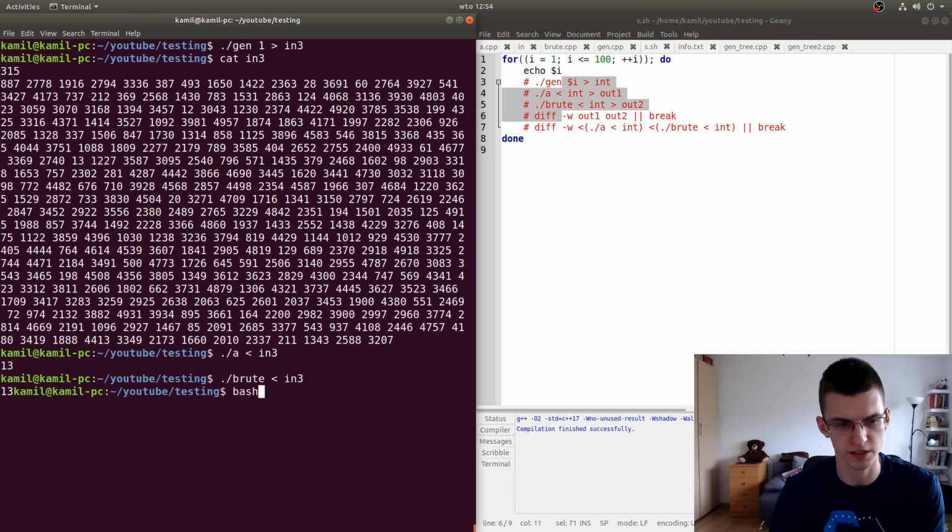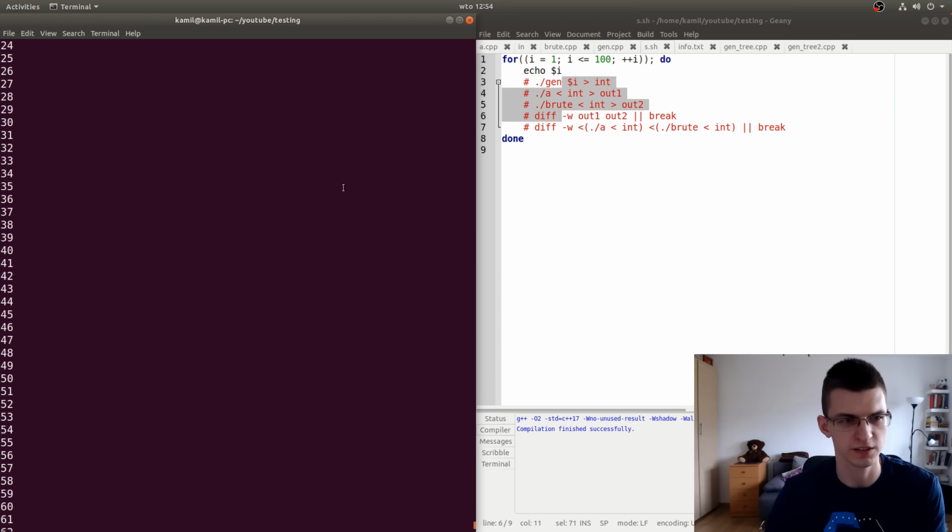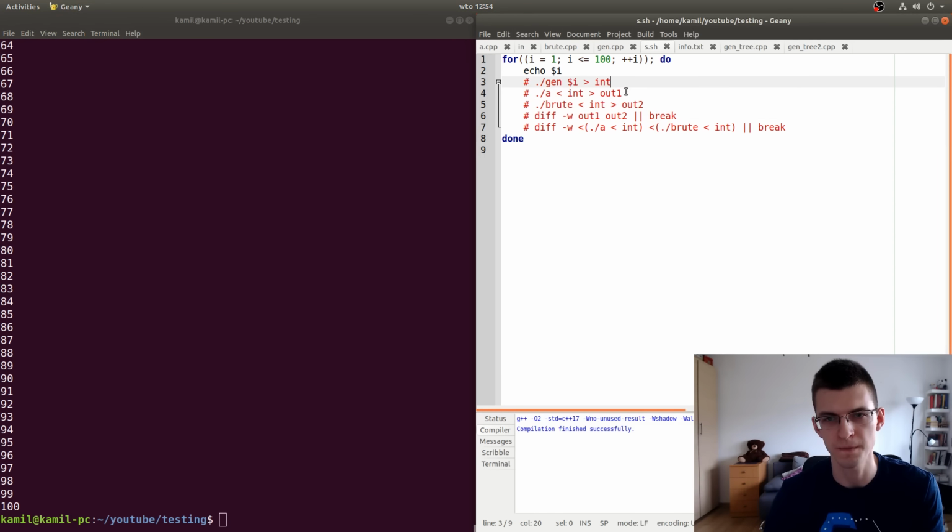Let's check that. Bash and the script name. So this is my file, s.sh, and bash runs it. Indeed, values from 1 to 100 were printed.